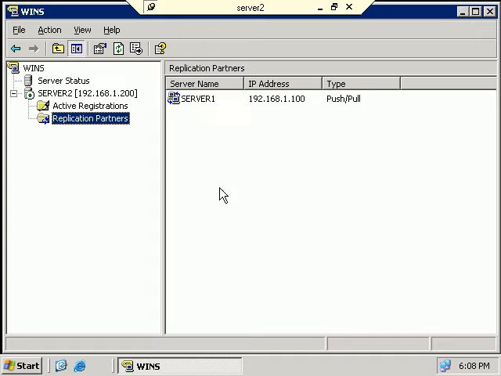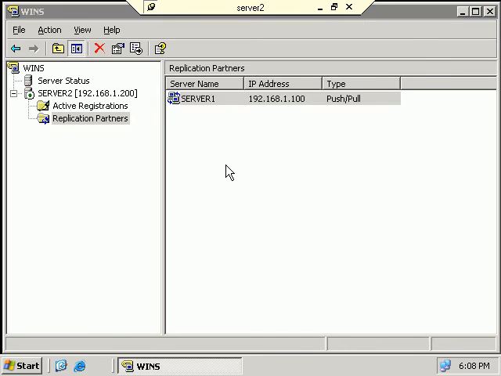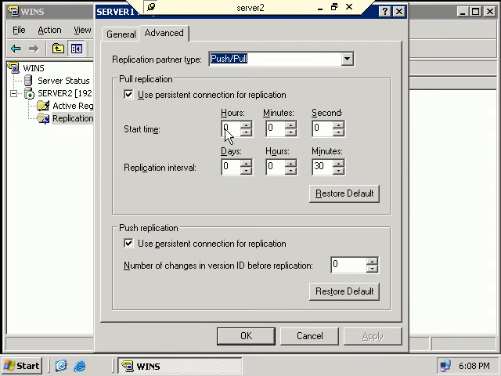Okay, and by default this is really, really simple. There's not a lot you have to do. We just basically enabled Server1 as a replication partner. It has the IP address listed, and the default replication method is what's called push-pull. Okay, and this is the simplest way of configuring WINS replication, less troublesome. You're going to find out that it's pretty simple and that replication just kind of automatically takes place. Okay, so let's take a look at this right now.